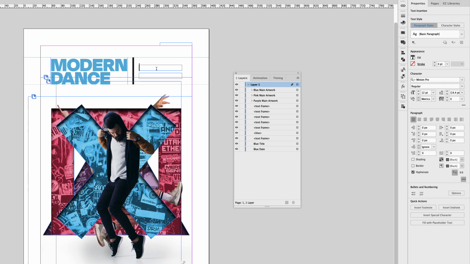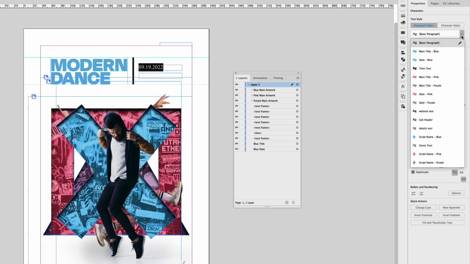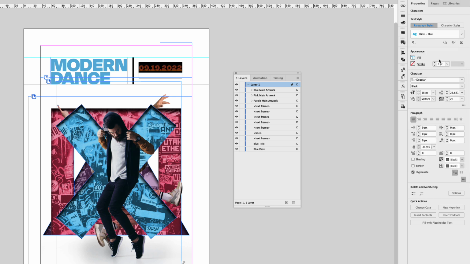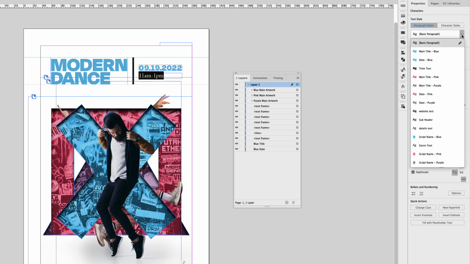I'm going to click in this area here, and we'll just add the date of 09.19.2022. Again, I'm going to select all there, and this is date blue. Perfect. And that last part here, we're not going to animate, but it's just the time. Okay, so 11 a.m. dash to 1 p.m. Again, I'm going to select all. And this is time text.